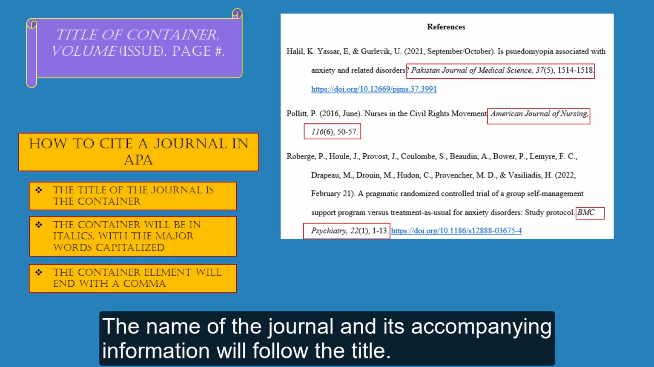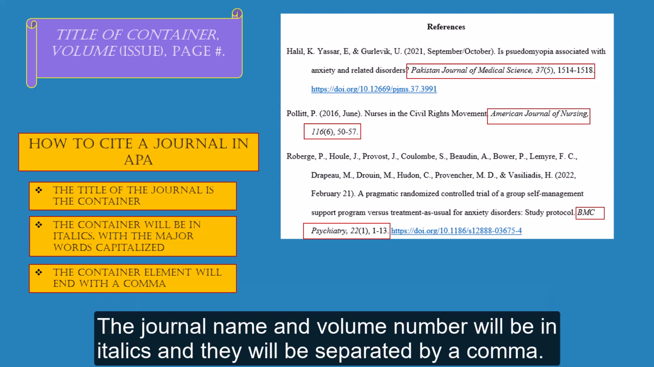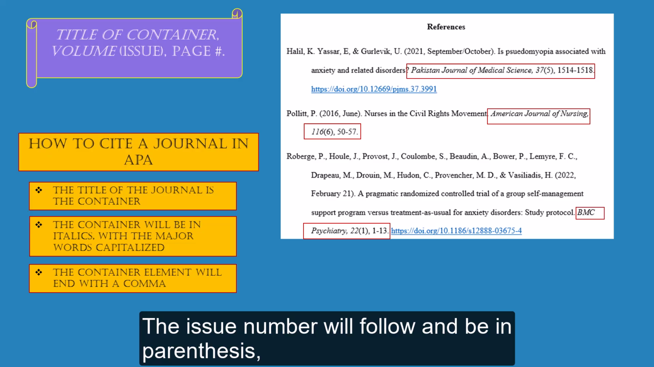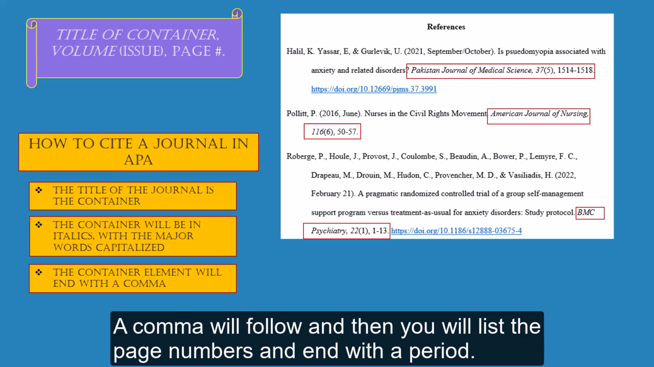The name of the journal and its accompanying information will follow the title. In addition to the journal name, you will include the volume number, issue number, and page numbers. The journal name and volume number will be in italics, and they will be separated by a comma. The issue number will follow and be in parentheses. Notice there will not be a space between the volume number and the issue number. A comma will follow, and then you will list the page numbers and end with a period.